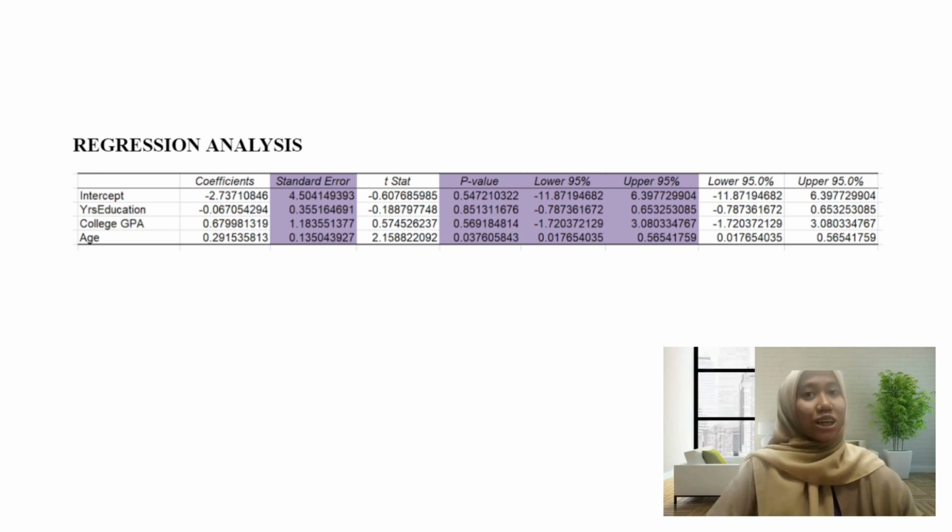For the t-test, we can conclude that the coefficients are statistically equal to 0, which means that we fail to reject the null hypothesis, because the p-values for intercept, years of education, and college GPA are all bigger than the significance threshold of 0.05. However, the p-value for age, which is 0.038, is lower than the significance level of 0.05, indicating that the coefficient is not statistically equal to 0 and that the null hypothesis will be rejected.